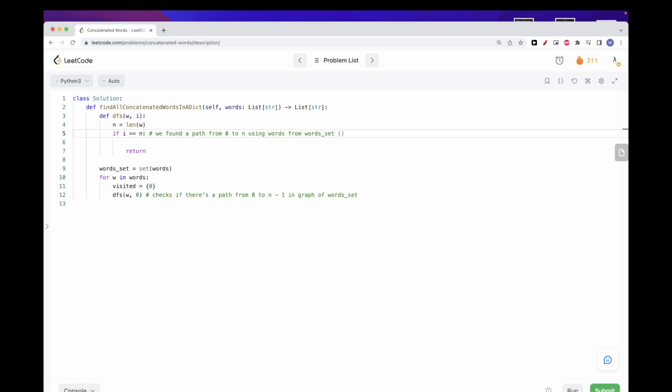Of course, it's not the word itself. That's something we'll pay attention to, we'll take care of it down the road. And so here, this means we want to add it to the list of results, right? Because it's a valid one. Basically, if we find a path, that means it's a concatenated word.